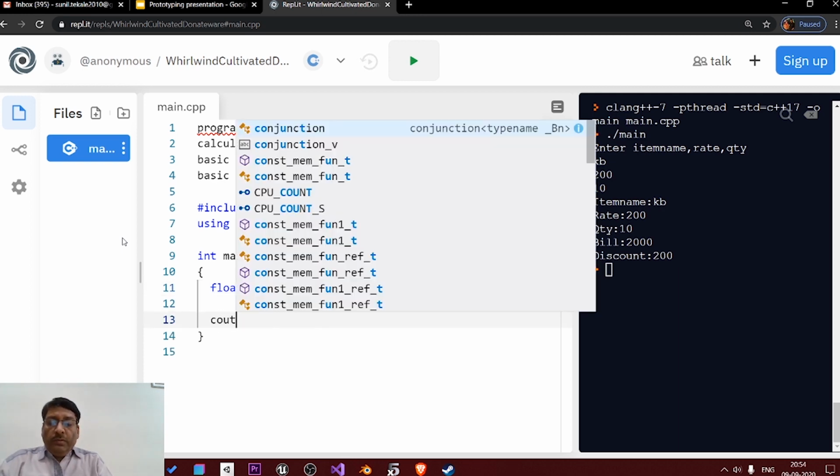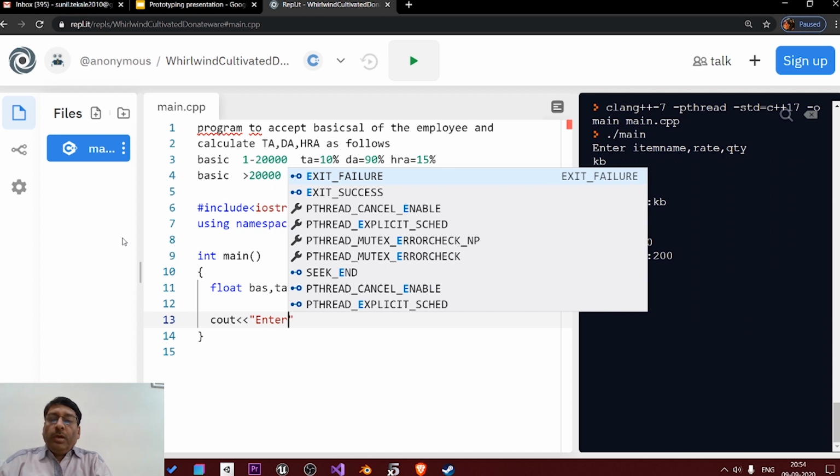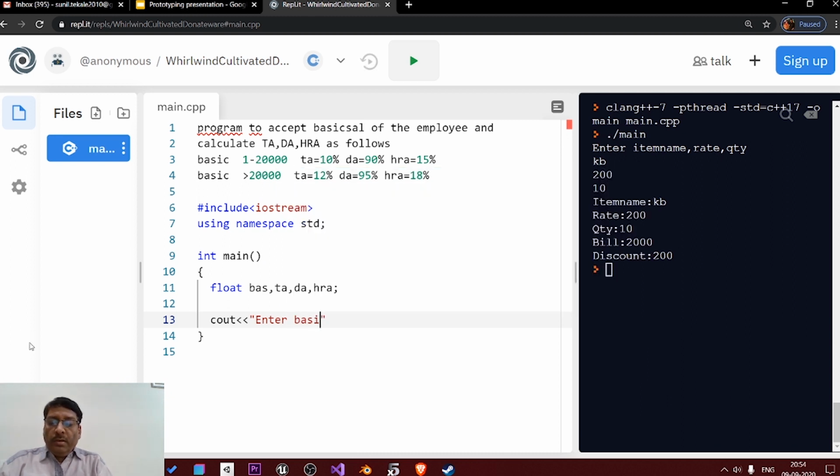And then you can give the message to the user. What do you have to ask the user? Enter the basic salary. Then you can accept it from the user. You accept the basic salary from the user. Now put the condition and try to calculate the allowances.